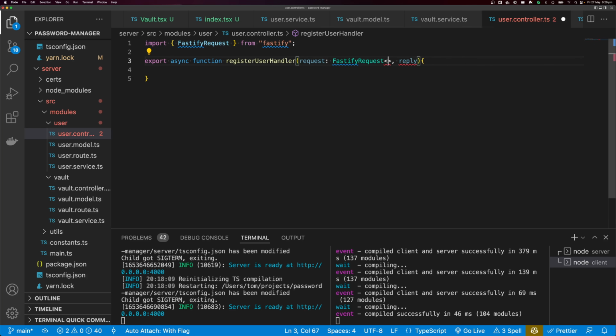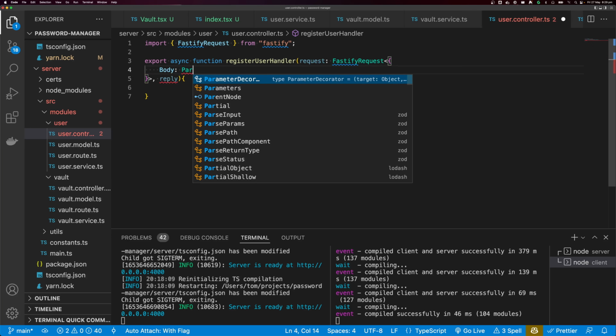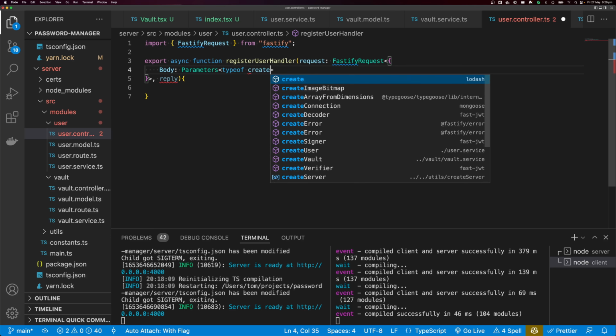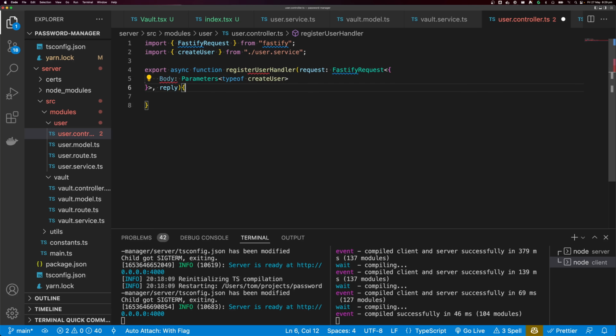And we're going to have a generic here, and this is going to specify what properties are going to be in our body. So we're going to get Parameters of typeof createUser, and then we want to get the [0]. Okay, so what's going on here? Parameters is a utility type from TypeScript, and what it says is get the parameters that this function can be called with, and then get the 0th element of those parameters.